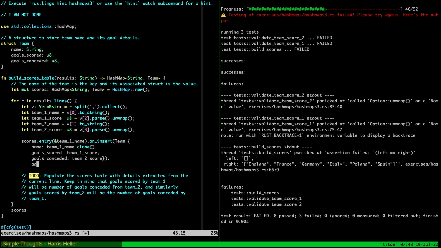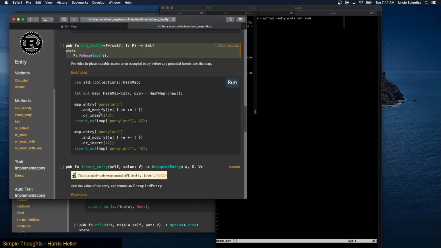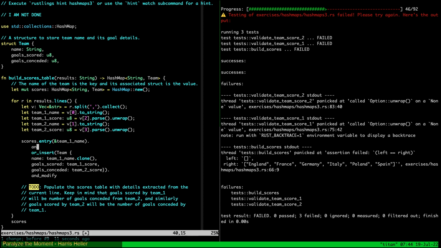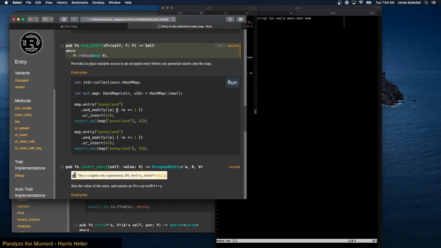And then we can say and modify. Oh no, this has to be zeros, right? Because we're doing and modify, right? So we're going to do an insert. Oh, I see. And modify comes first. Okay. That makes sense. And modify. And it's a closure, right? Yeah.